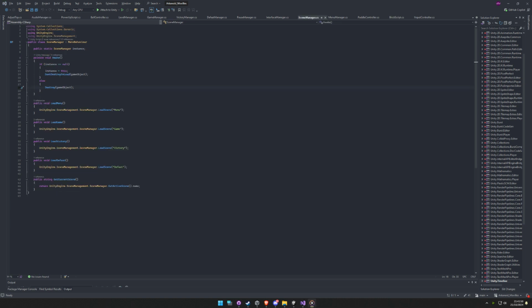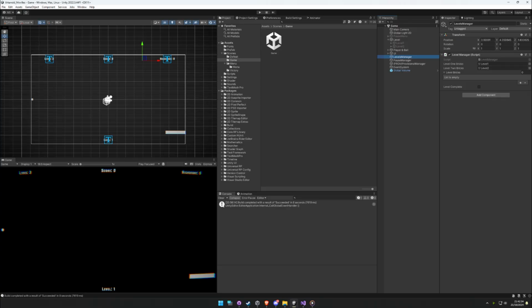The third singleton is the Scene Manager, which centralizes functions to handle scene transitions and includes a function to check the current scene. Now, if we hit play, we move to the game scene. Depending on the level, a different block arrangement will load.